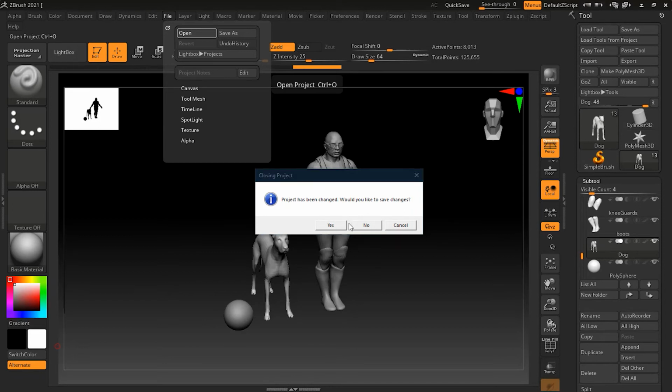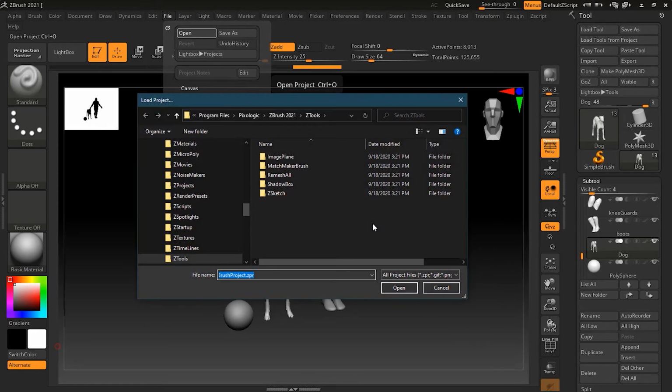So this is okay because we don't need to worry about saving changes because we copied this tool in the memory. We wanted dog, so we copied the dog in the memory. And now in the lightbox, we can get this project and click open. So I will just press no over here, and then I can search for the project.